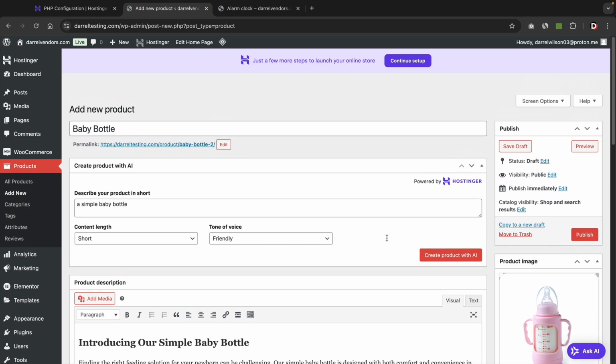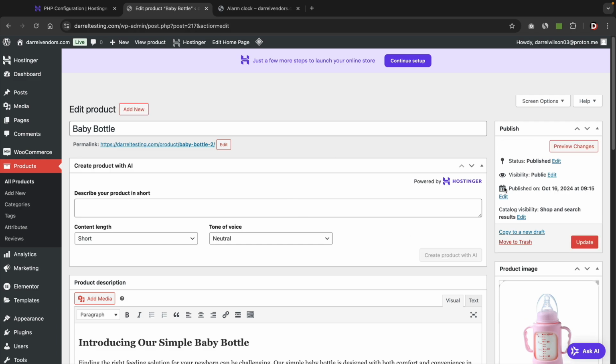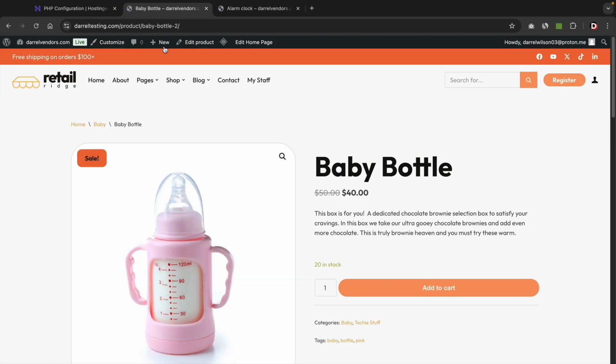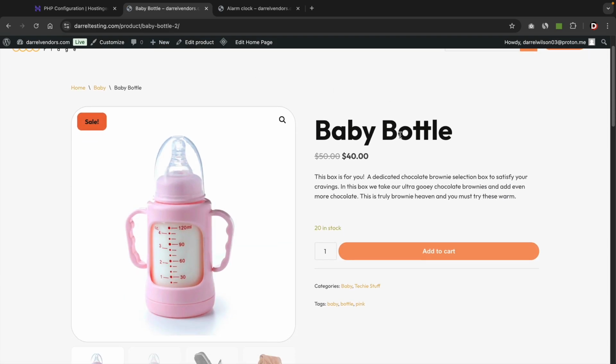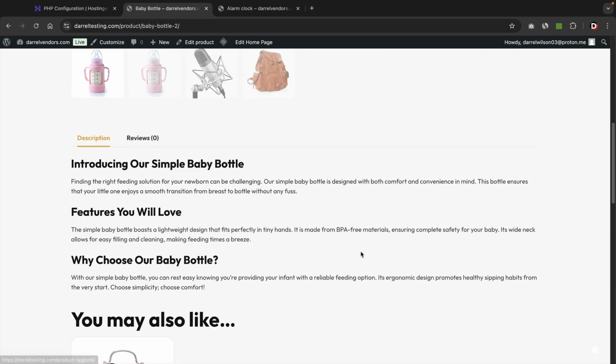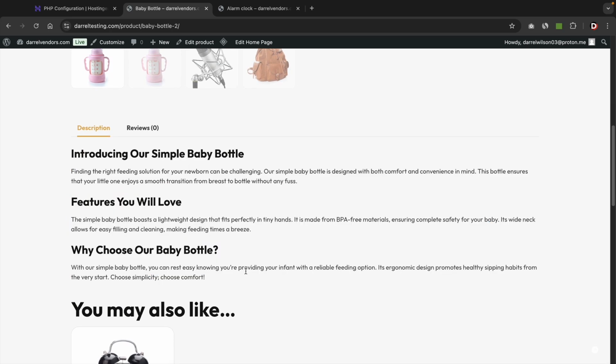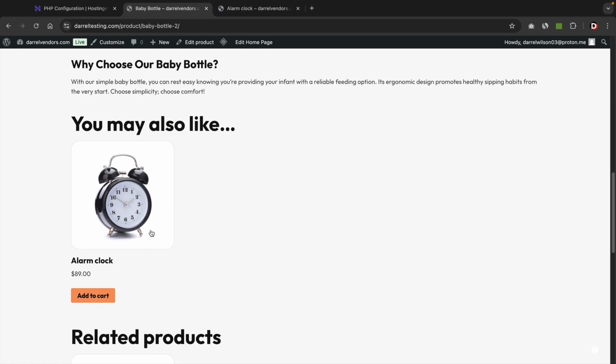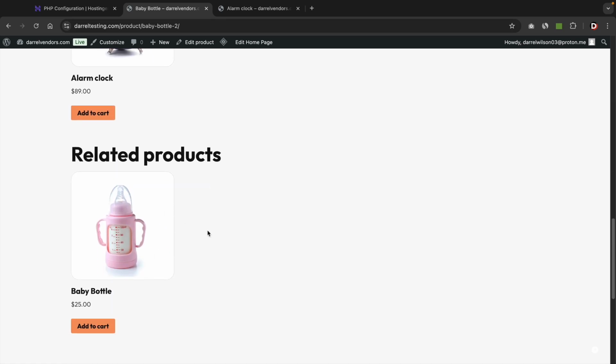So once you have successfully added in all that info, let's go ahead now and publish this to the store. All right. And here at the top, I'll click on view products. And here is our new baby bottle. How about that? You'll see we have the title, we have the price. It was $50, now it's $40. We have some description, we have 20 in stock. We have the categories right here, and then we have the tags. Below that, we have some description for our product. And also we have our upsell right here as well and related products.